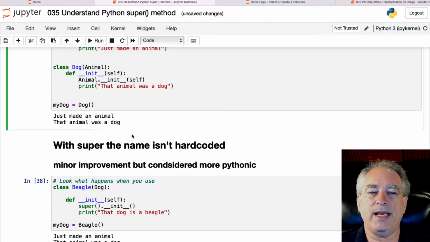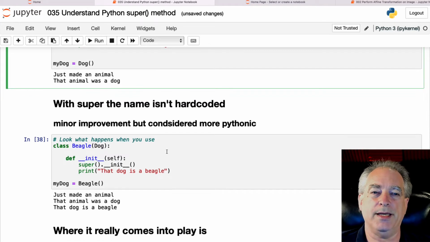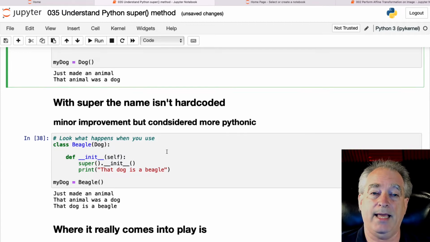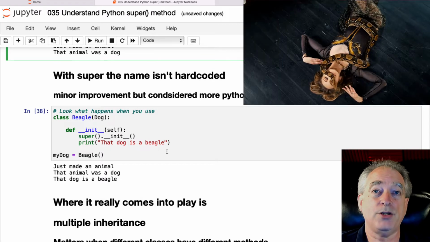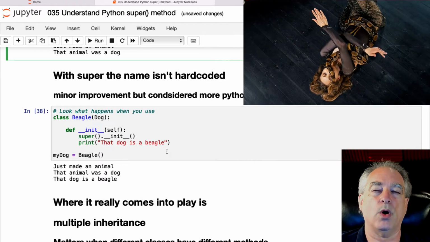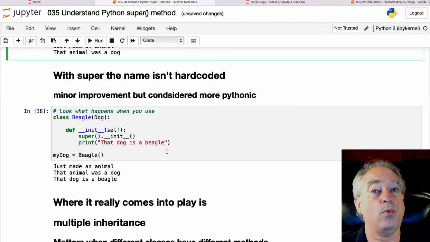So why do we need super? Well, there's a couple of reasons. The first one is the name isn't hard-coded, so it makes it a little more generalized. Plus, when I learned all this, all I saw was super. I never saw people calling the inherited function directly with its own name. It's a minor improvement, so it makes you look more Pythonic, and people will go, oh, that person knows what they're doing.